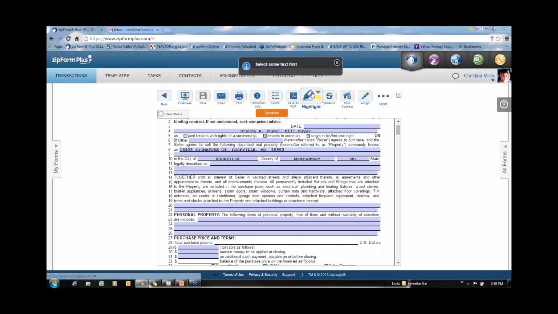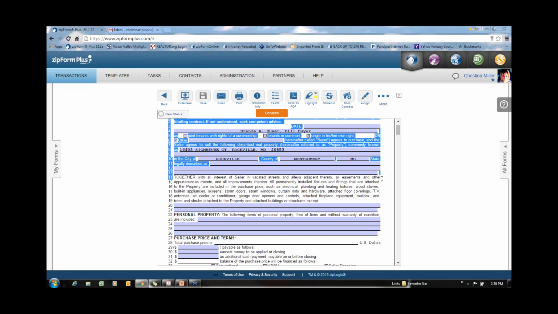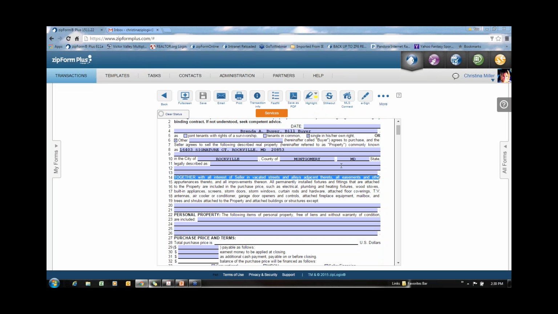So if there's any language that pertains or doesn't pertain to your buyer or your seller, you can go through and highlight that. What we would do is highlight the text area with our mouse first. So you select the area you want to highlight, for example, we'll just take that, and I can click on highlight. That's going to highlight that for me.